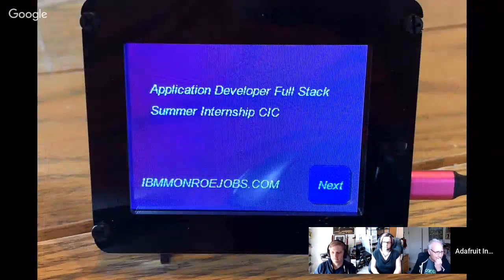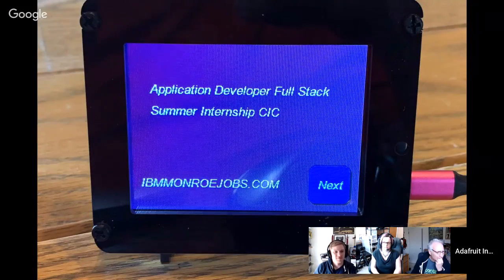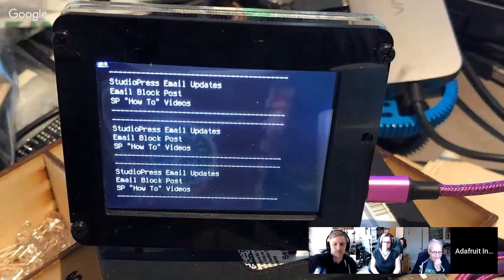Other things that people have been doing, this is IBM, someone who works there, IBM Monroe. They were able to quickly put together job listings. This is a to-do system. This is Asana. I think it's kind of like Pivotal or other assignment systems. And this is, again, just JSON displaying what someone had on their to-do list on their PyPortal.